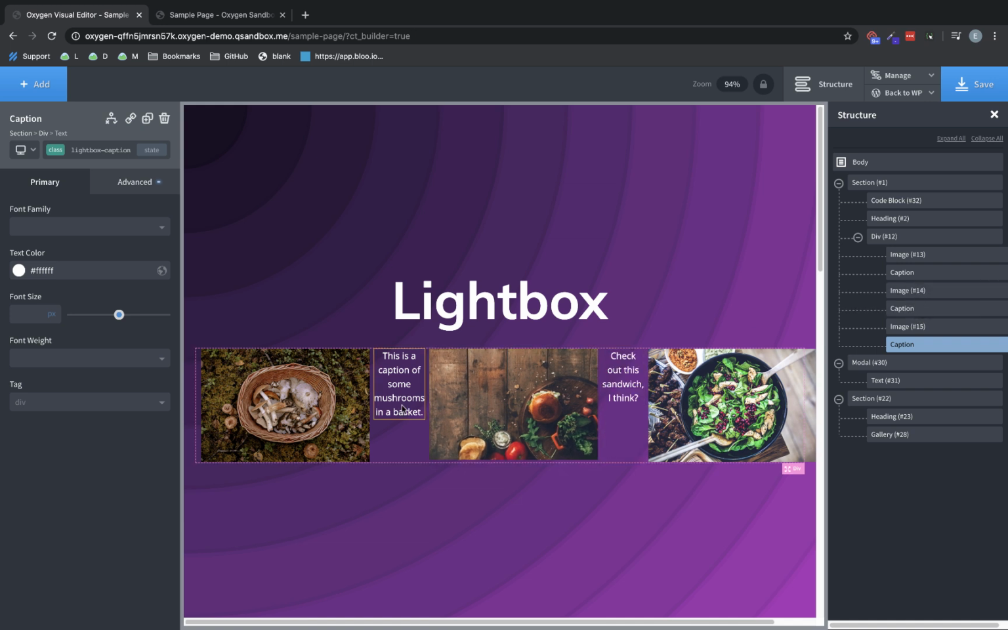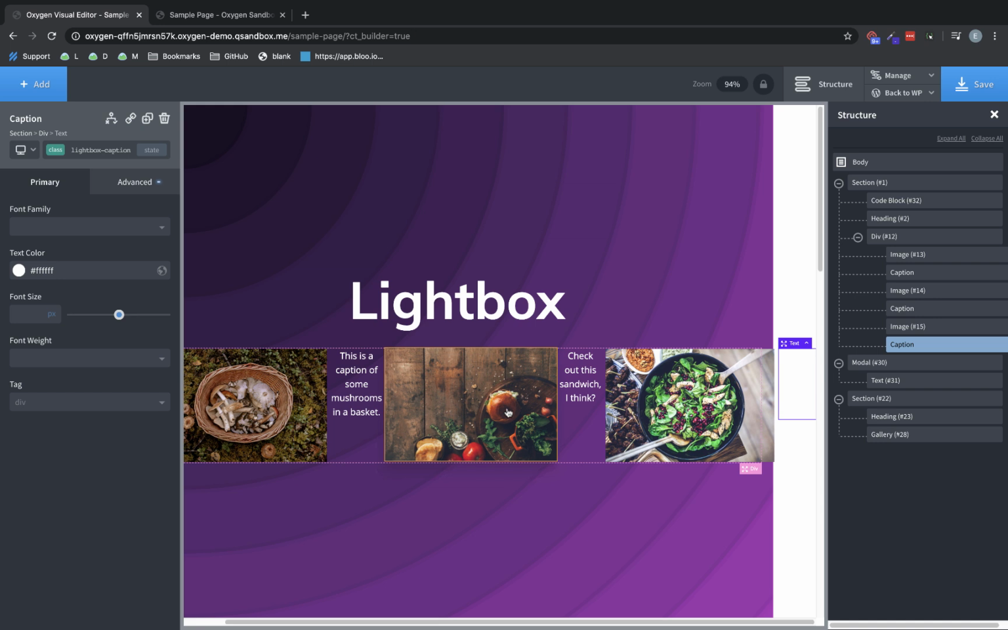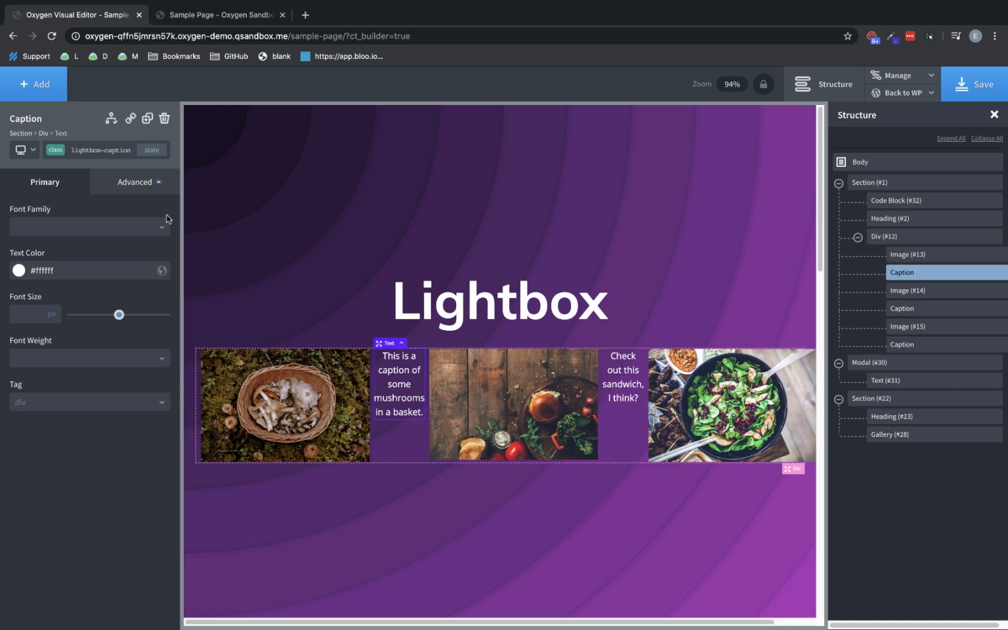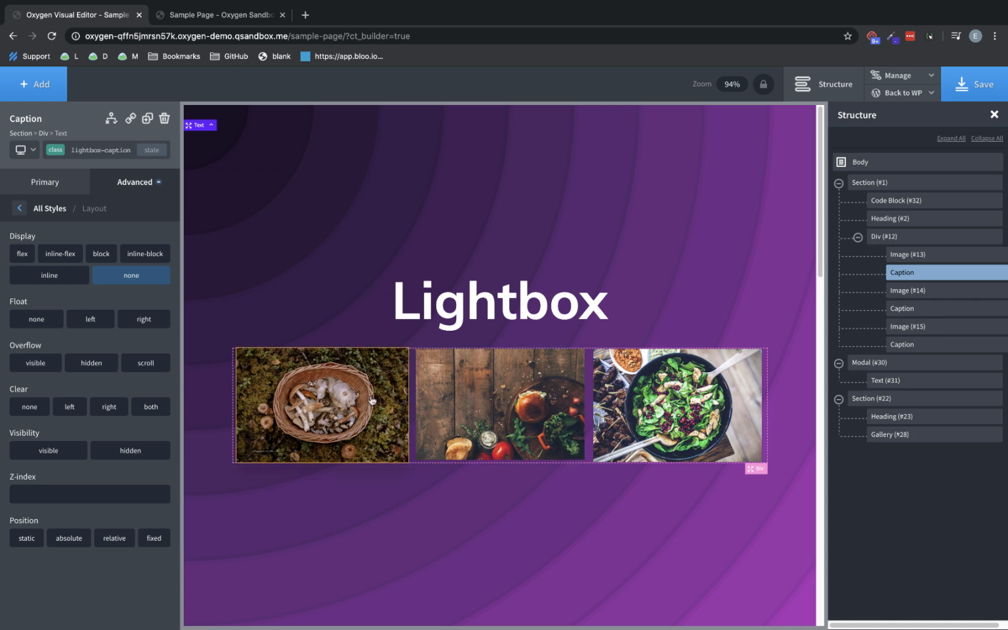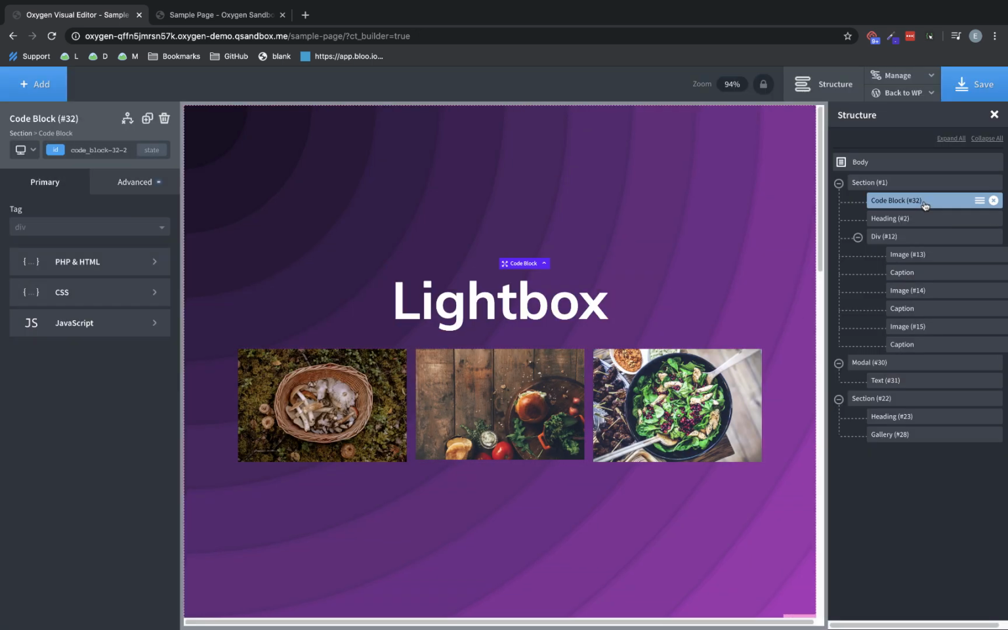Okay, so now each image has a caption after it, and this looks awful. So what we'll do is we'll actually hide these. That's why we added the class here. So with the class selected, we can go to advanced layout and set it to display none, because we don't need to see them. We just need to have that data available. So let's save this and let's jump up to our code block. And now we'll do the JavaScript part.